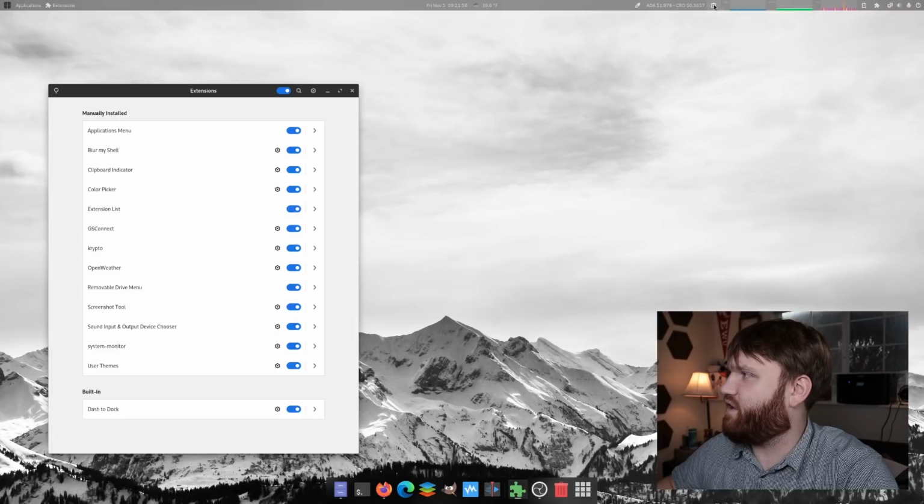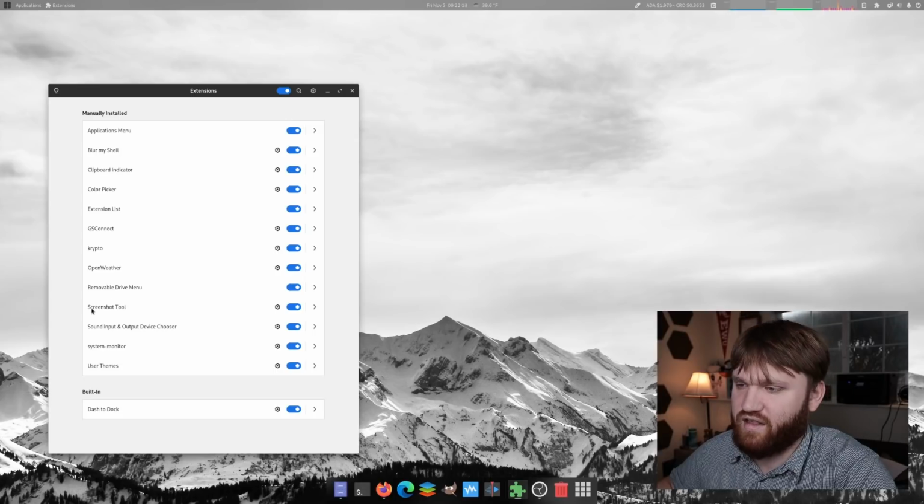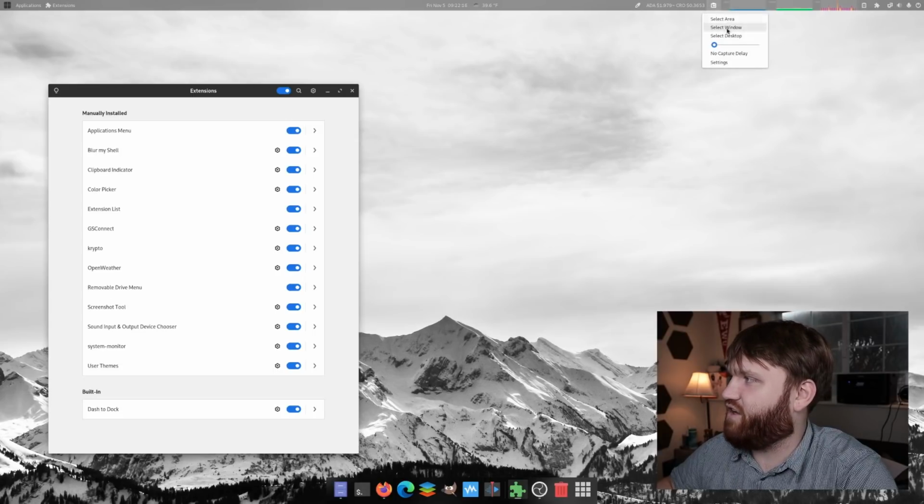That just throws up here. I don't have anything plugged in, so it's not going to show, but if you do have something plugged in, you can manage your USBs, SD cards, and things like that within your GNOME shell. And then we have a screenshot tool. That's just right here. It's a normal select area, window, desktop. You could set delays and settings.